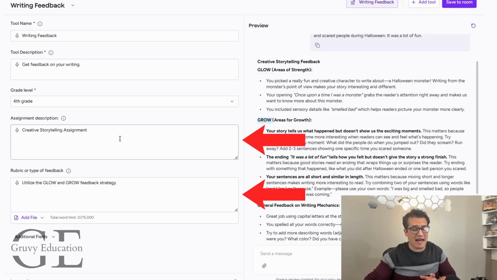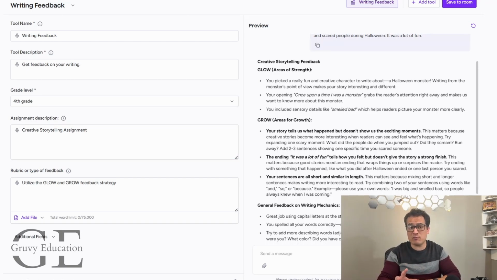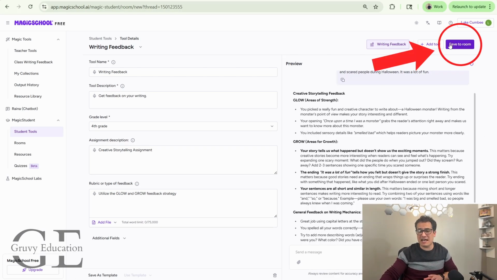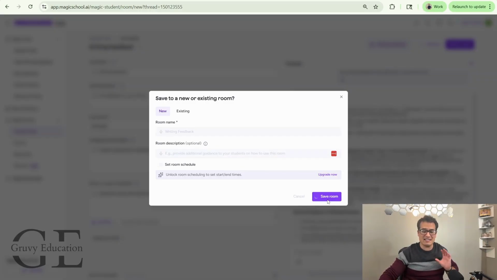So you can always go back here and make the adjustments right here on the spot, and then go back and preview it another time to make sure that the tool performs exactly how you want it to with the students. But once the tool is performing exactly how you would like it to, then you simply need to come up to the top right-hand corner where it says Save to Room and click on that. Once you do, you can name the tool, so I'll keep it simple with writing feedback, and you can provide a room description if you want, but I'm just gonna hit Save Room.